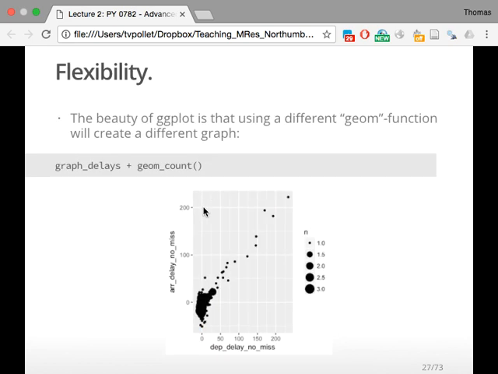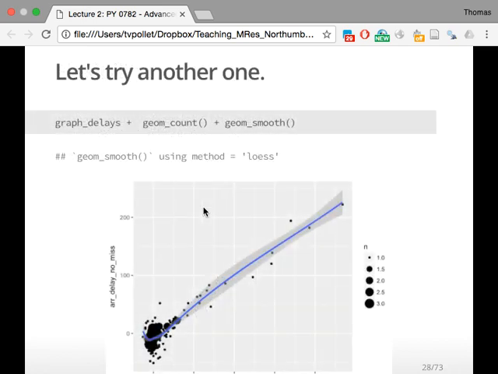Now the nice thing is it has very much flexibility, and it only takes one line of code to change from one graph to a completely different graph. That's the beauty of it. Using a different geom, we can get a very different graph, and this will make the bubbles the size of the sample just by using geom count rather than geom point. If you want a scatter plot, you would use geom underscore point. If you use geom count, it would give you bubbles showing how many cases there are. Pretty neat, no? So let's try another one.